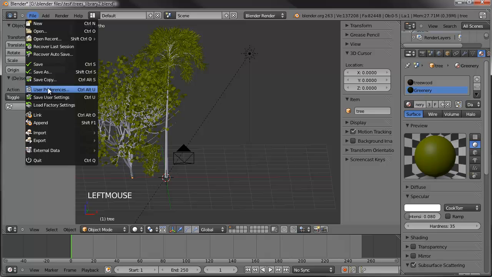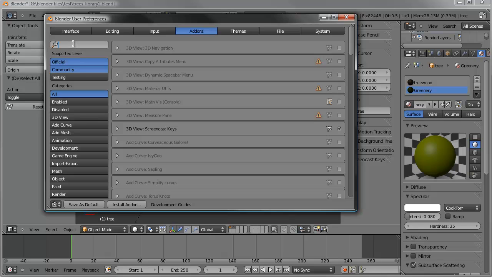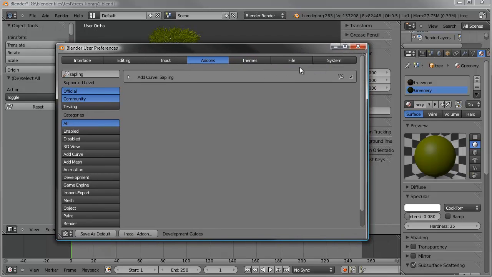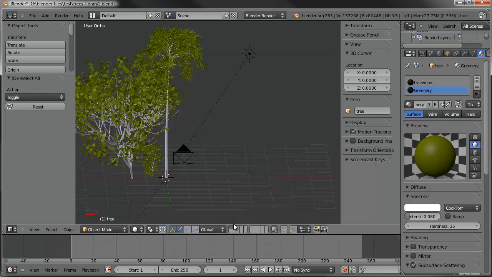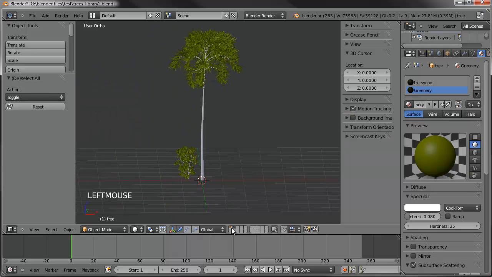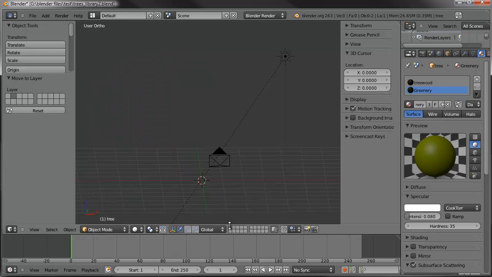So let's go back to our user preferences, add-ons, and sapling. Again, if you've closed Blender since part 2 and reopened it, or even just closed your scene and opened a new one, you'll have to turn this add-on back on. So there we go. Okay, let's make sure all the current plants and everything are in this layer here. So we need to add the normal tree over there, so just hit M and then click on there. Okay, now we have an empty layer here to start working with.